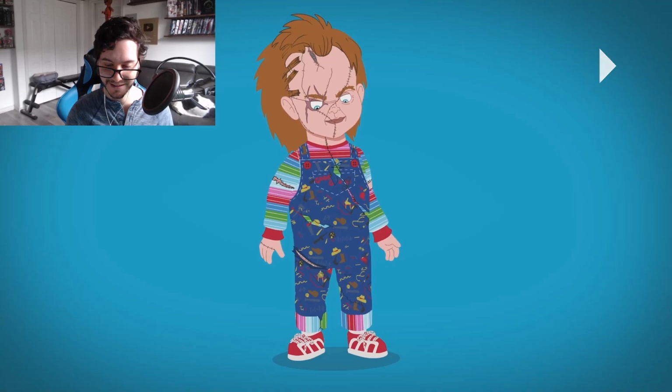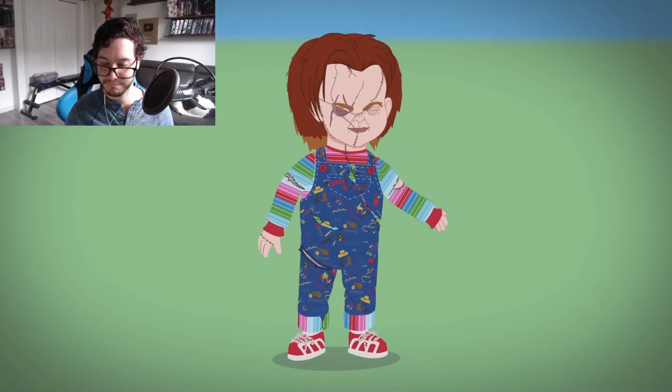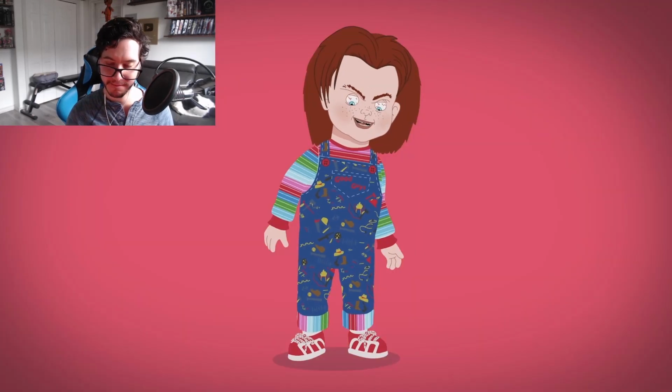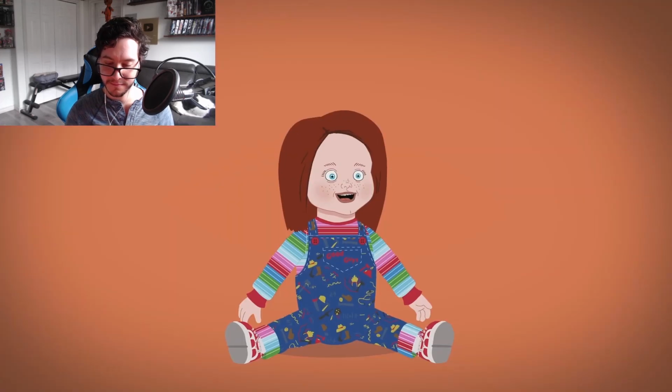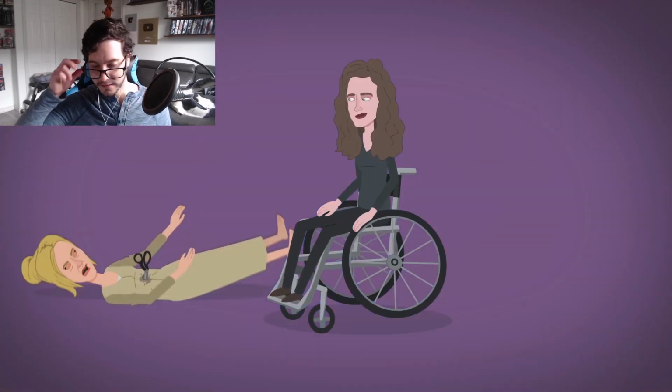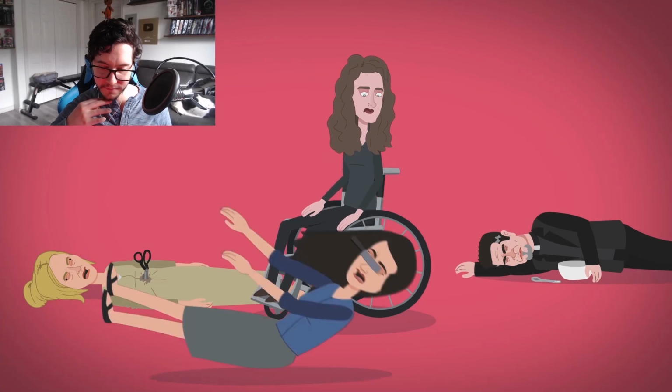He has darker overalls, paler skin, straightened red hair, and oddly, no more scars. He spends most of his time in a wide-eyed doll form, secretly causing havoc for wheelchair-bound Nica and her family.